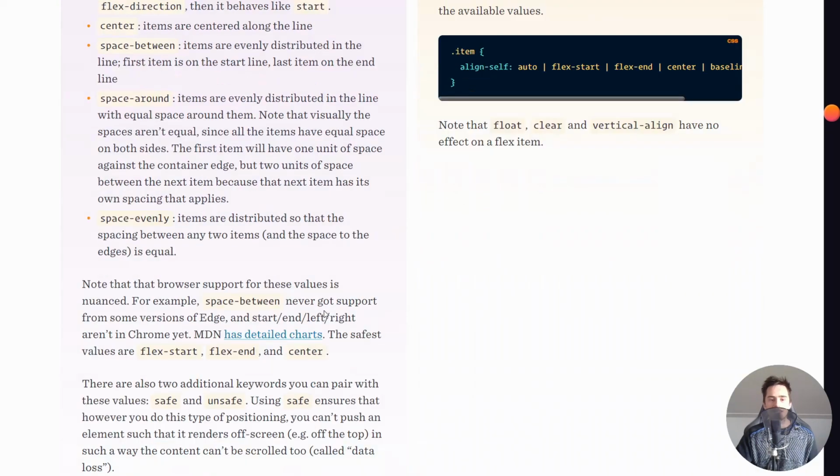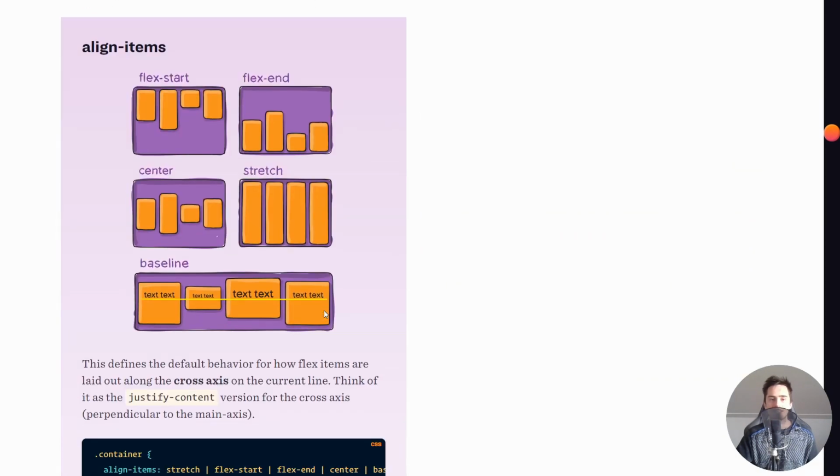But this is pretty much it. You can also align the items.